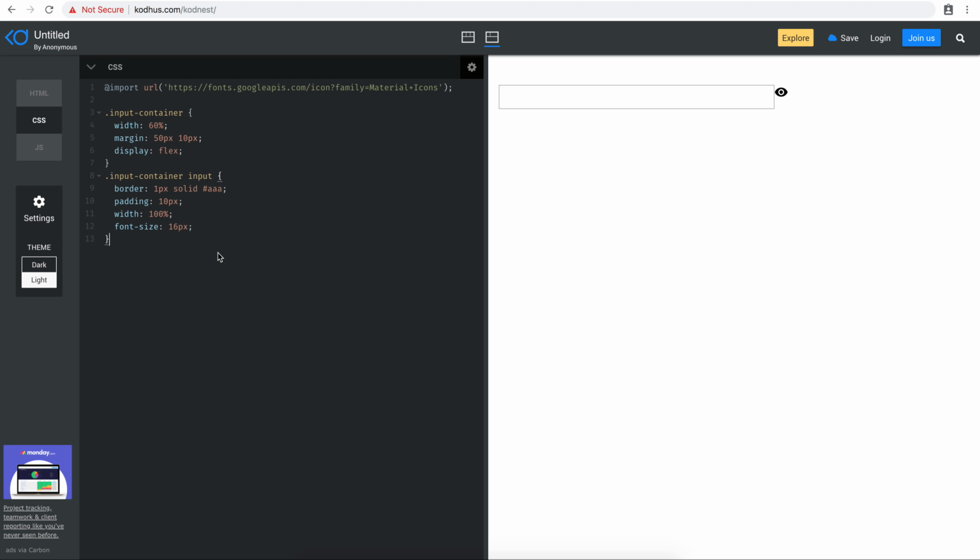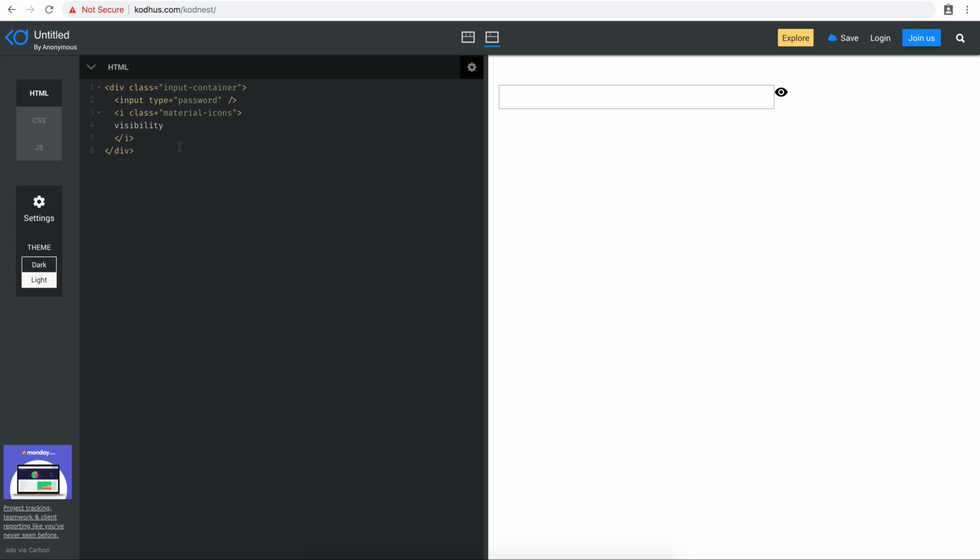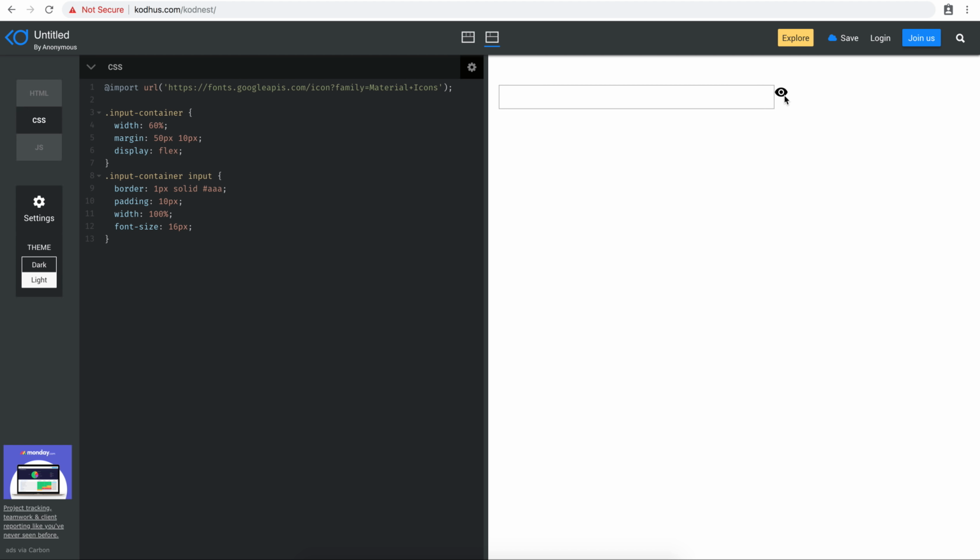Now you can see that they are not vertically aligned. Going back to the HTML, you can see that we have the input container with two children: one is the input password, and then we also have the i tag, which is the material icon over here. Now I changed the display of the parent input container to flex. To align the children vertically, I just need to do align-items and then center, right?